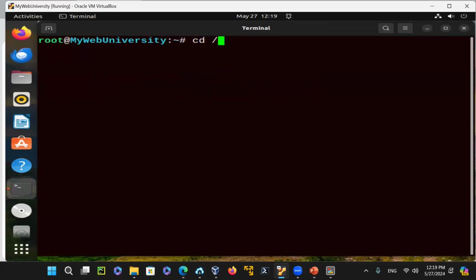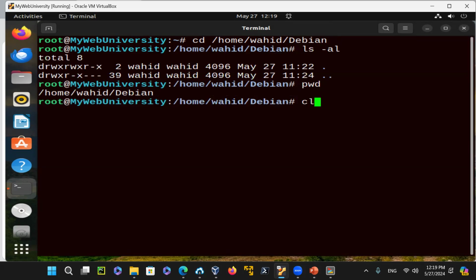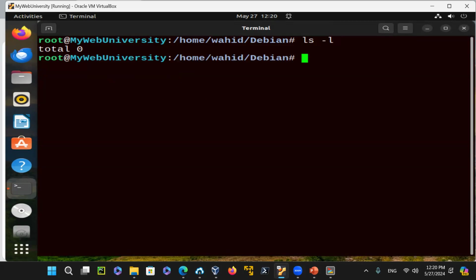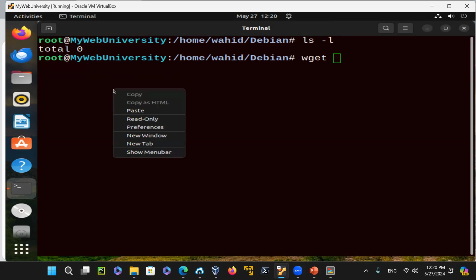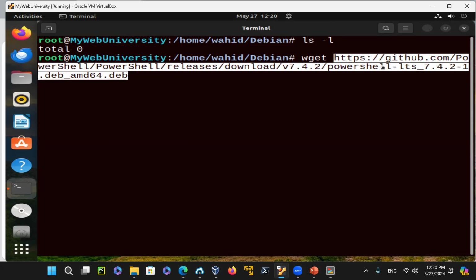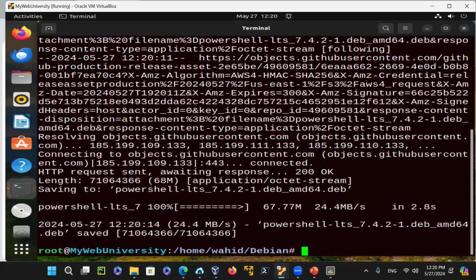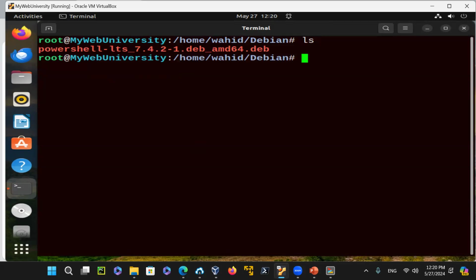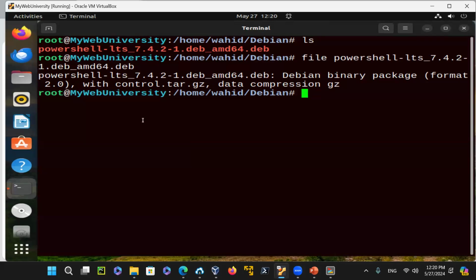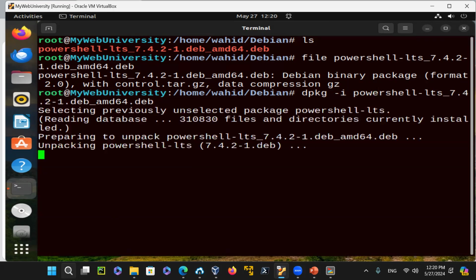So I'm going to make a directory under home wahid called Debian. This Debian directory is empty right now, but I'm going to do a wget with the copy that I did for this PowerShell Debian package and then download it. So this is a very nice tool. curl and wget are very nice tools. You can get the package that you need. So file PowerShell tab, it says it's a Debian package. In order to install it, you just say dpkg -i PowerShell and then install it.